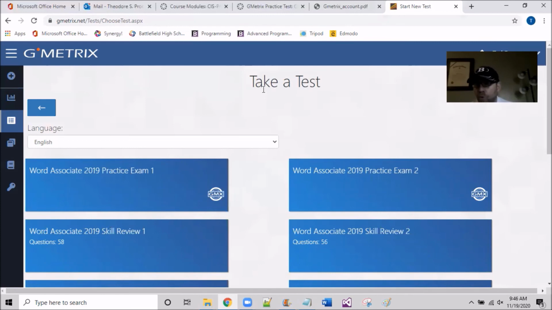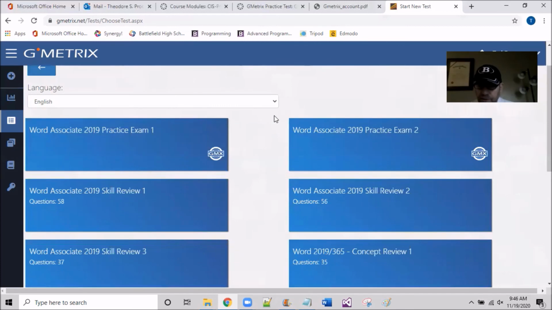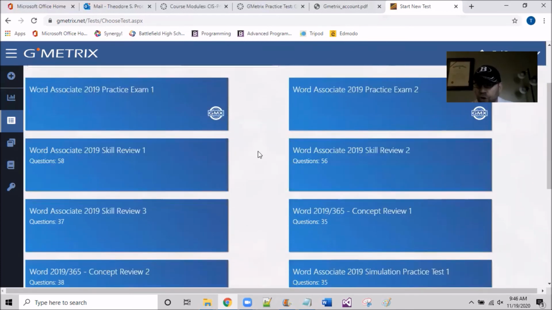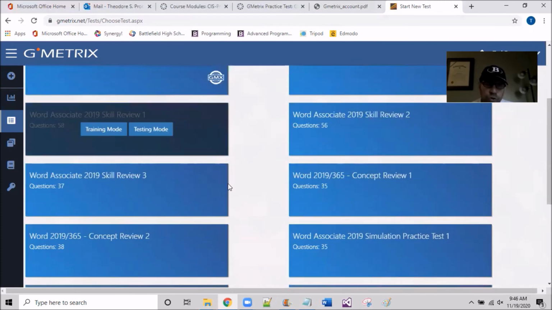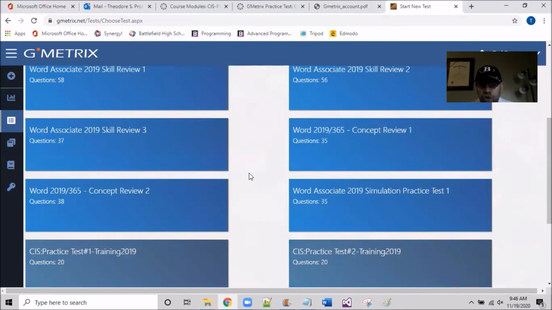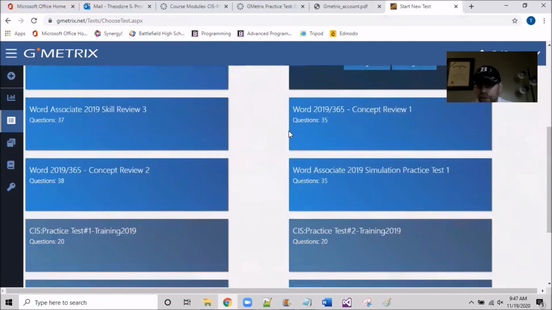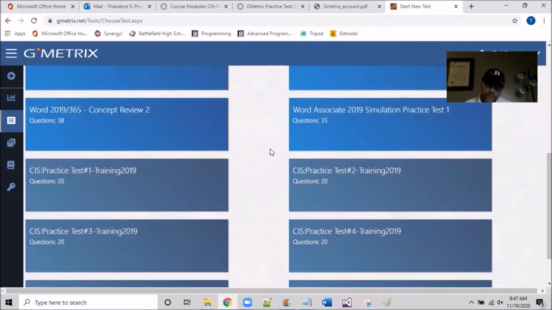At the very top here, GMetrix provides some already pre-built tests for students. You can see this one is exam 1, exam 2, but these are practice exams. It has skills review 1, skills review 2, skills review 3, concept review 1, concept review 2, and then simulation practice. So there are a good 8 different pre-existing tests that you very well may see. The one I'm going to be asking you to target for this class is the one that says CIS, because I'm using the name of this class.